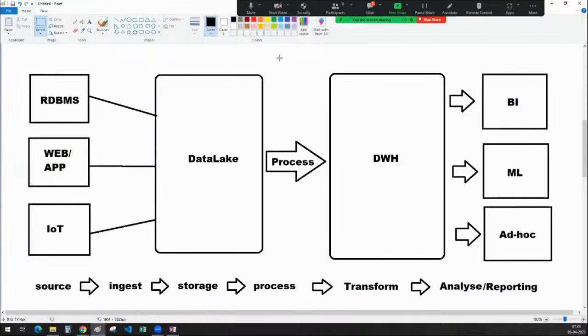In this one, you have data sources, and you are ingesting into the data lake, and from the data lake to the data warehouse. Finally, you will have different requests based on this. So in a data life cycle, these are the processes that you come up with, guys. You have a source, ingesting, storing, processing, as well as transforming the data. So this is a typical architecture.